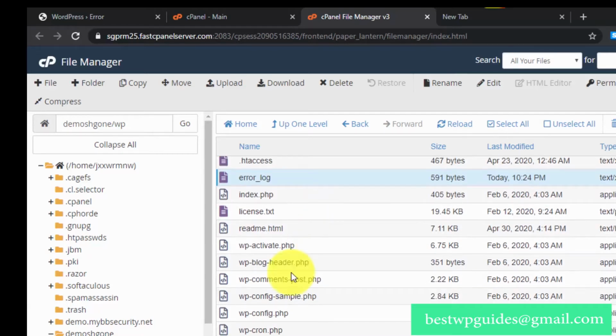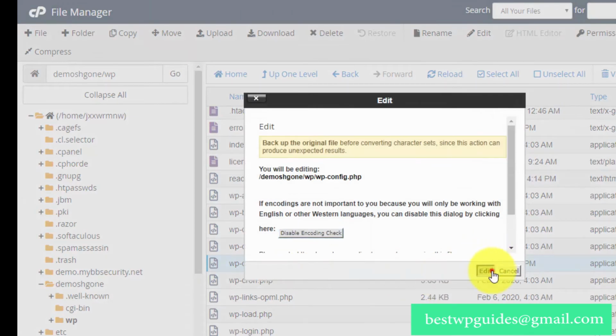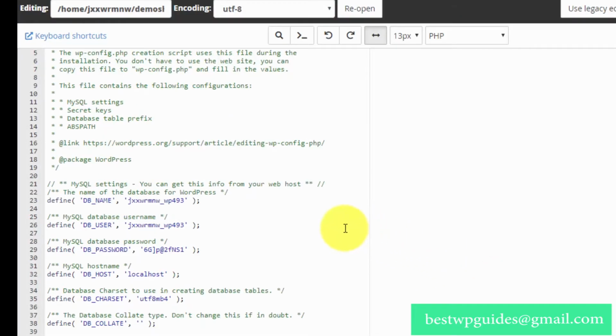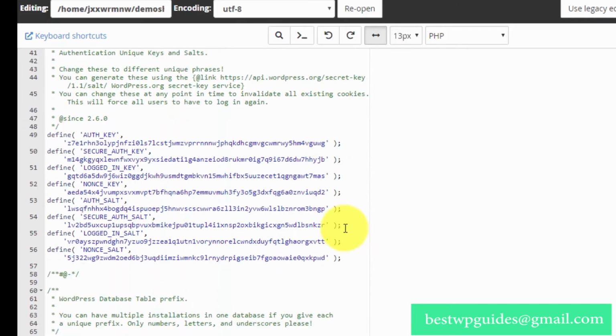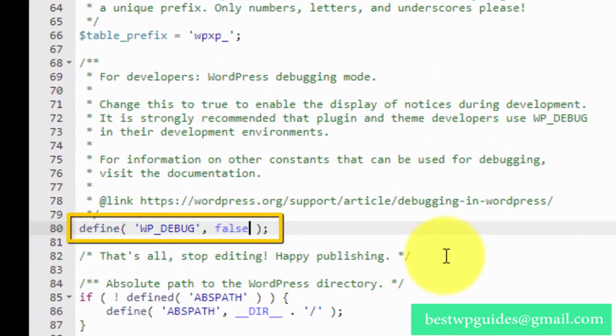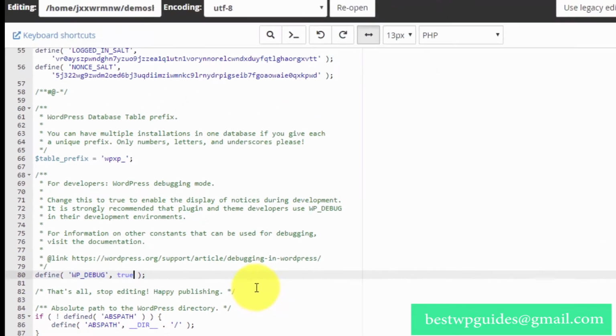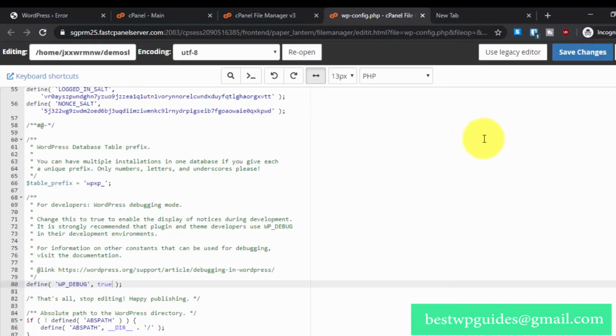What you can do is go to wp-config.php, select this file, then right click and edit, then scroll down and look for WP_DEBUG. By default it is set to false for security reasons, so that it does not show sensitive information to the public. To diagnose the issue, we will change it to true and click on save changes.